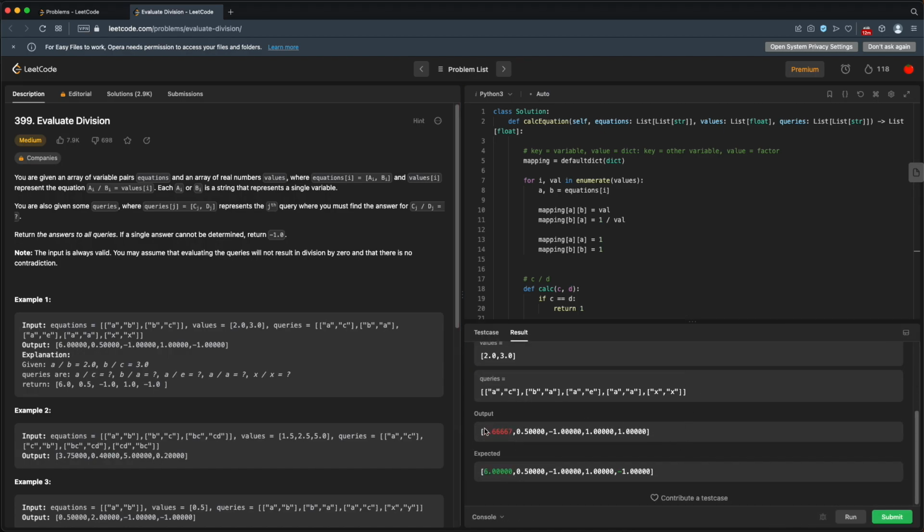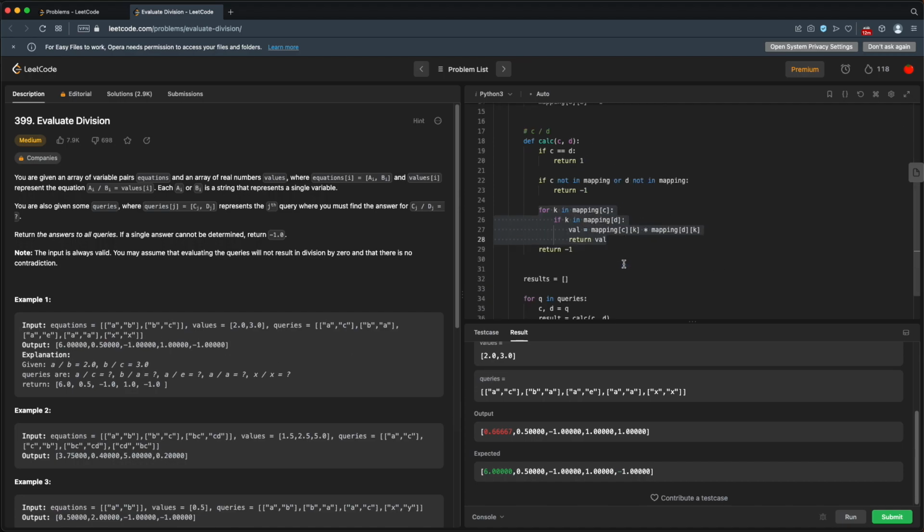All right, so now we need to fix this first case here. So this is where we have A and C. Now there's no direct mapping between A and C. They have to go through B because we do have a mapping between A and B, and we have a mapping to B and C. But we're only looking at the first level of mappings here. We're just looking at A to C, and that doesn't exist.